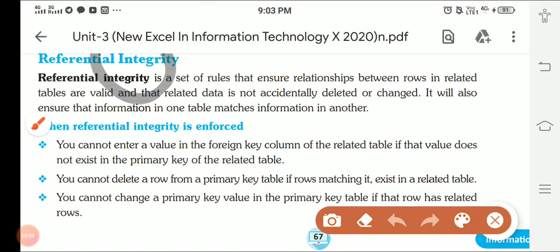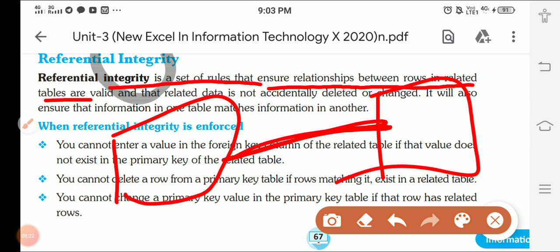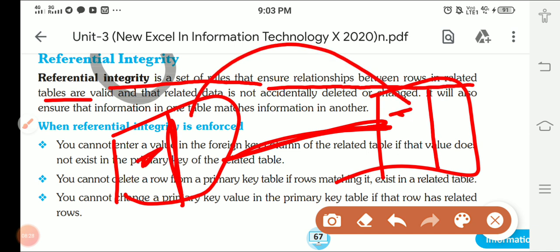What is referential integrity? It is a set of rules that ensure relationships between rows in the related tables are valid. It means that when we are creating two tables and linking them, if you make any change in table number 1, it will automatically update in table number 2. This term is referential integrity, and it helps with data redundancy, meaning duplicacy is not allowed.